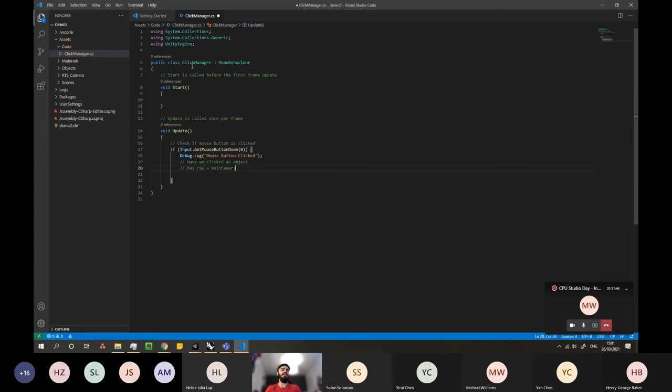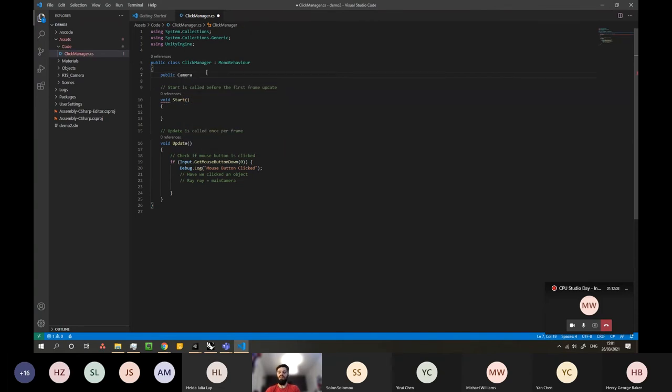Before we do this, we need to define which object is our camera. So any properties that you want in this component, we just drop at the top, and I'll show you what that means in a second. So if you just add a public Camera object, making sure to use capital C, called mainCamera.